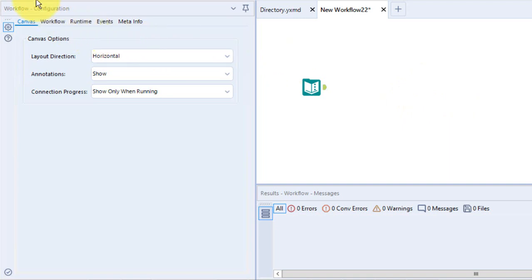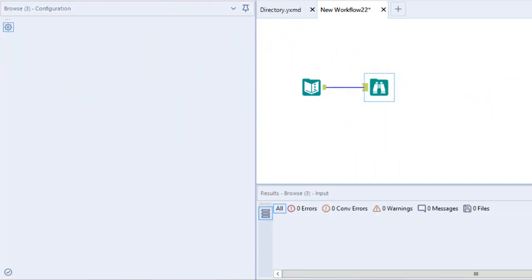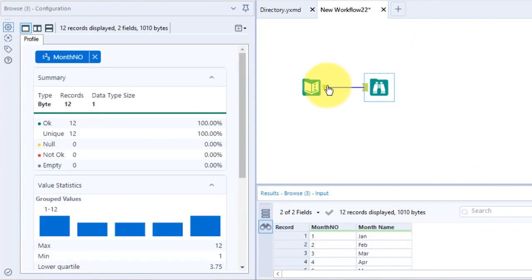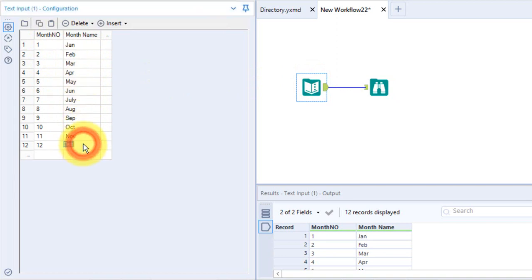For most of the functions you need to browse the data. So drag and drop the Browse tool here and press Ctrl R or click run. Now here in the results window you can see the data. If you want to edit the data here, you can also do that. Click here, it will open up the same window. You can make whatever changes you want.